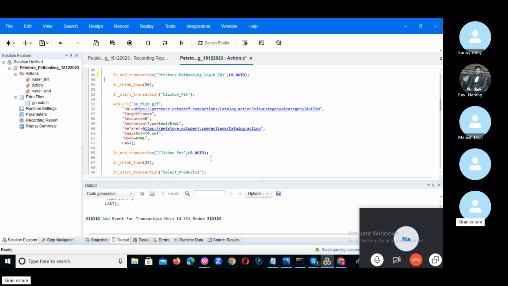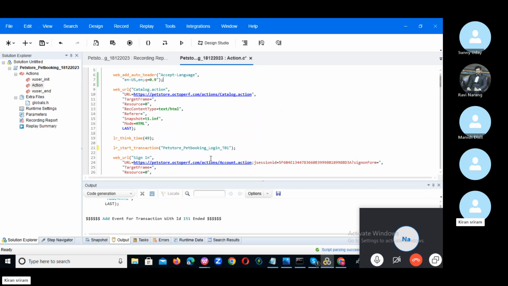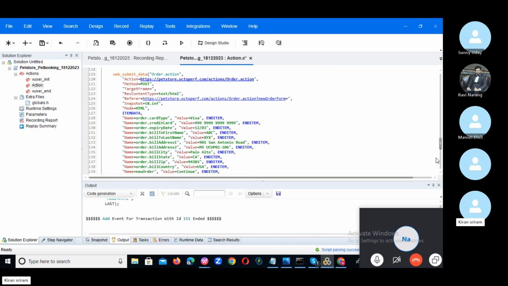For which purpose are the start and end transaction used? Which purpose can we use the start and end transaction for? Anyone guess?